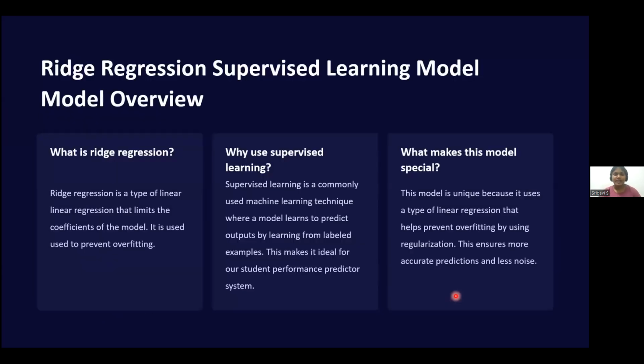Let's see about the algorithm which I've used here. In order to go on with the algorithm, first let's see what supervised learning is all about. Under machine learning, we have 2 types of modeling: supervised modeling and unsupervised modeling. Under supervised modeling, we develop a model based on a predefined historical data set, and labeled data or examples are given to that model, and the model is developed based on that.